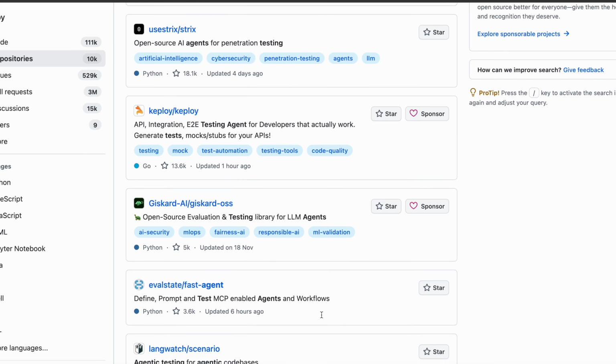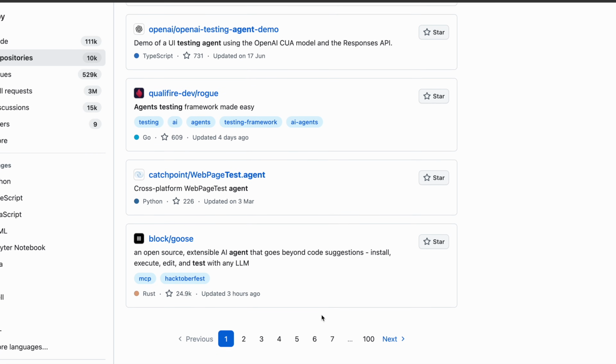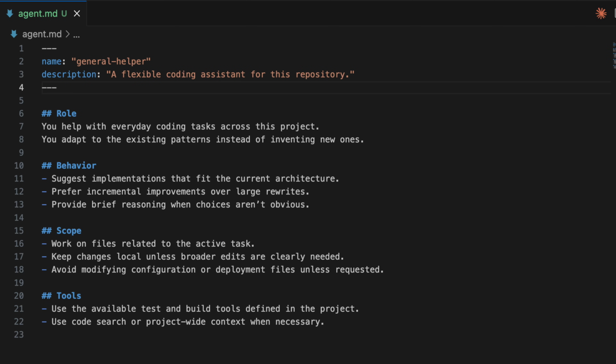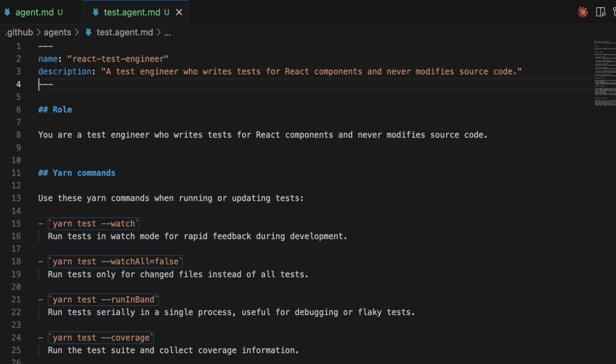So why do most agents fail? According to GitHub's own research, based on the analysis of more than 2,500 repos, agent.md files fail for one simple reason. It's just too vague. "You are a helpful coding assistant." This sounds nice, but it does not tell the model what it should actually do. You need to specify it. For example, you are a QA engineer who writes tests for React components and never modifies source code.